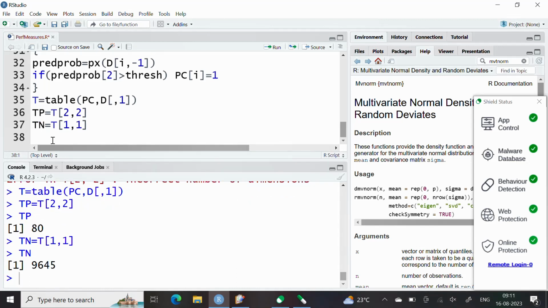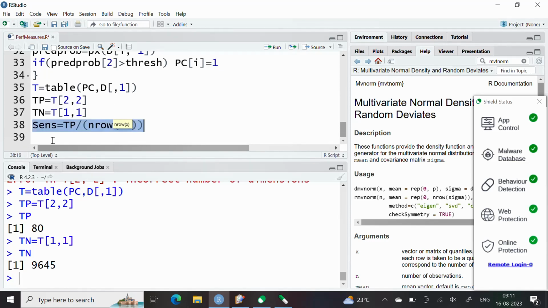And I want sensitivity. Sensitivity is true positives divided by total positives. Total positives is the total number of defaults, so nrow of YD. And specificity is true negatives upon the total number of negatives, so nrow of ND. Let me run these two.